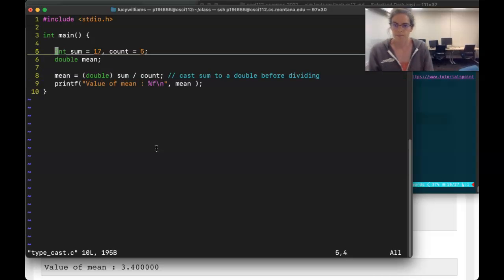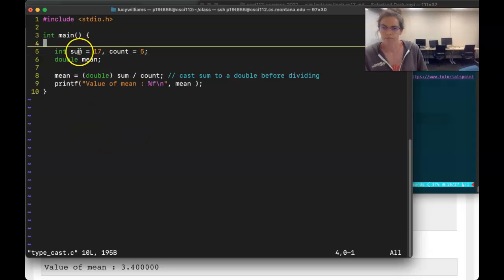But as we already know, these declarations and initializations are creating a variable called sum and another one called count, and both of these have type int. And this variable mean has type double.